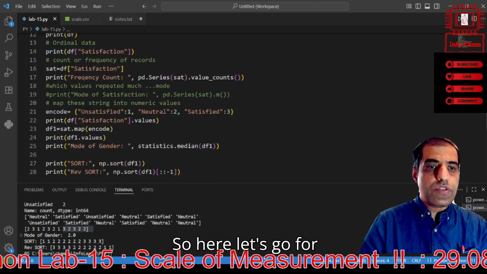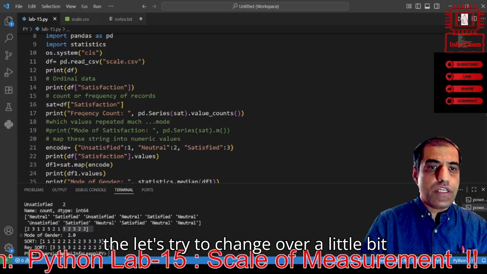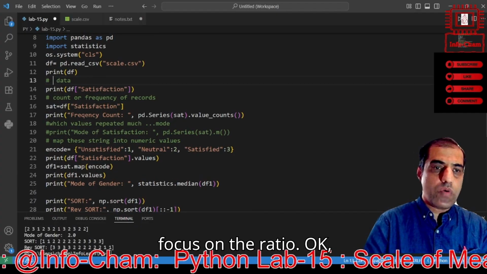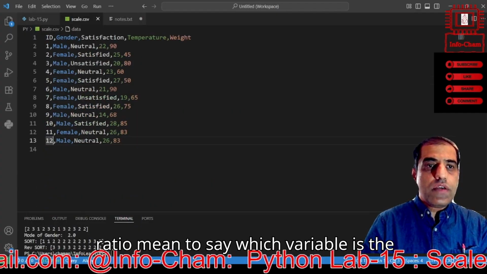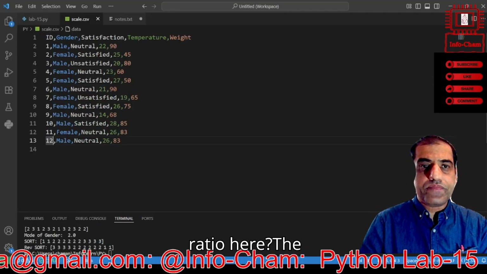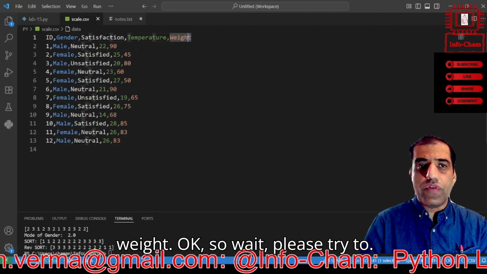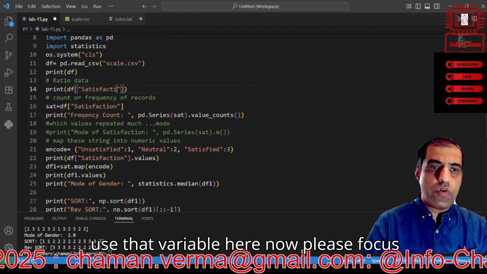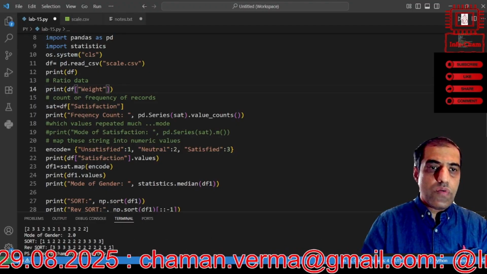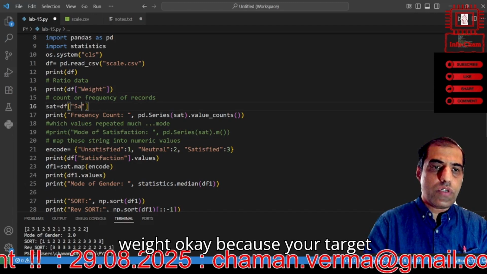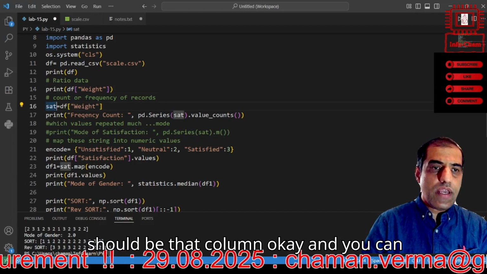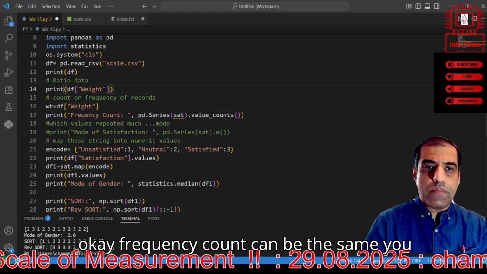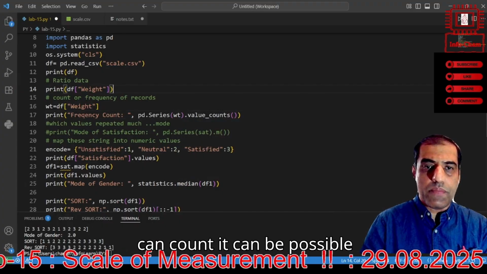So here let's try to change our script code a little bit. Here we will focus on the ratio. Ratio means, which variable is the ratio here? The weight. So please try to use that variable here. Now please focus here, this is the weight, because your target should be that column. And you can also change your variable name, for example wt. Frequency count can be the same, you can count it.